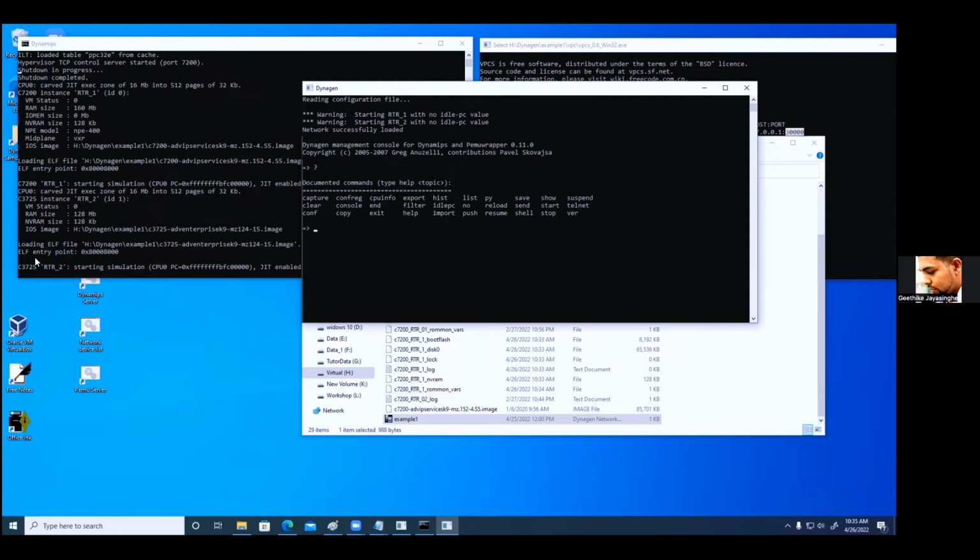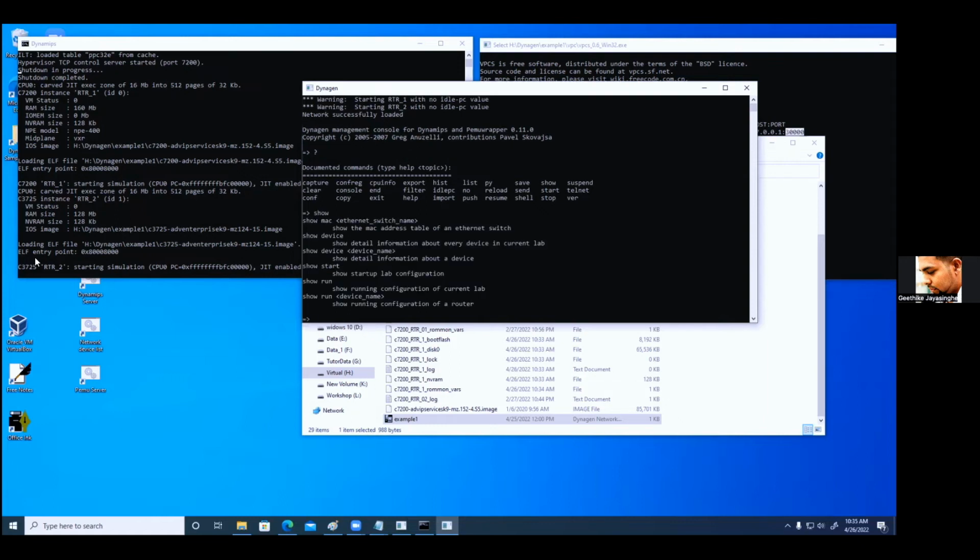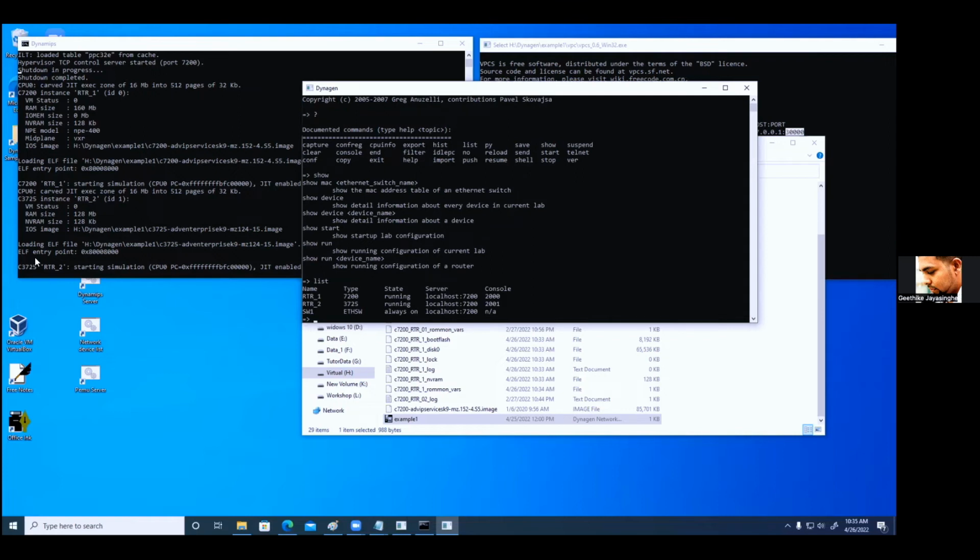Okay, with the question mark you can see the things that you can do. To view the devices that are loaded with this Dynagen file, you can use the command called list. This list command will show you what devices are currently loaded. Now you can see router 1, router 2 and switch 1 are loaded, and the type is also shown.